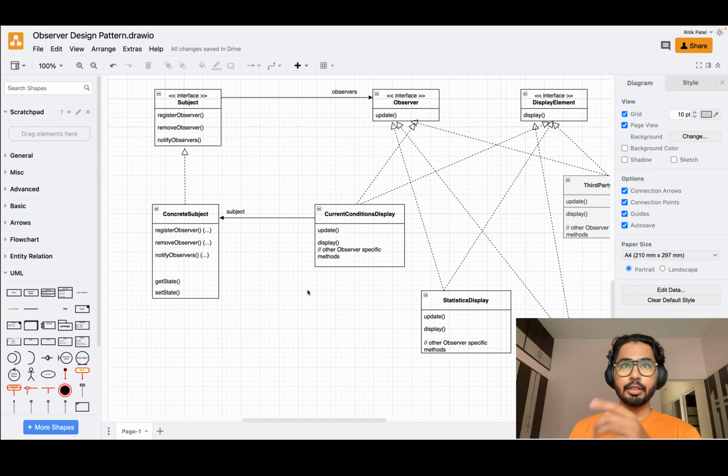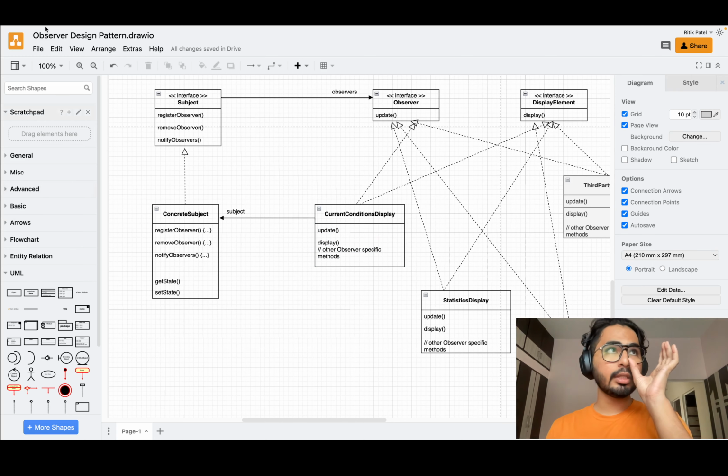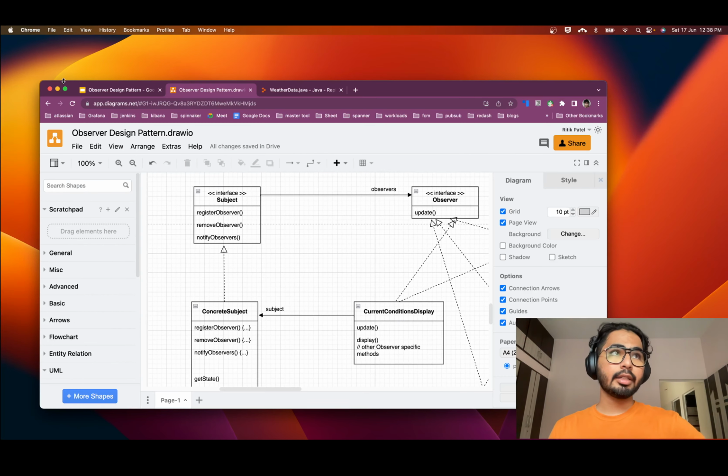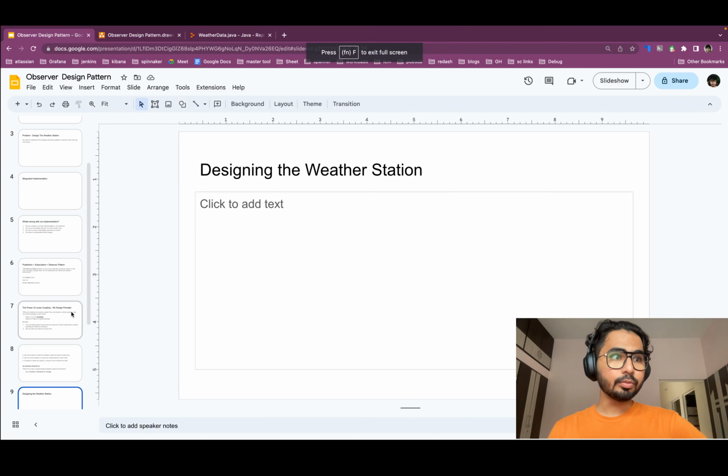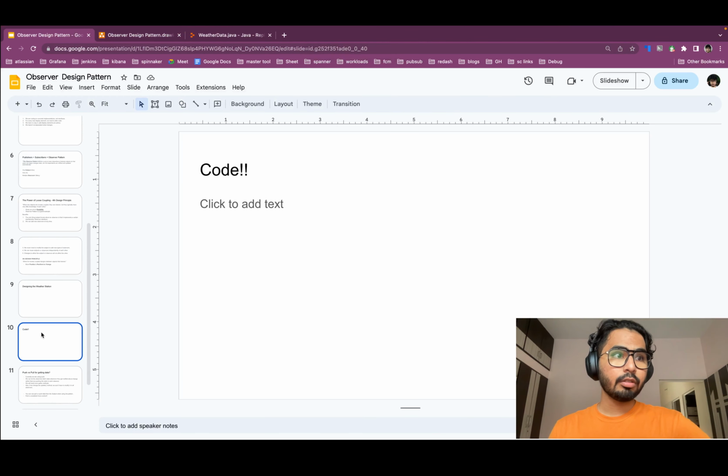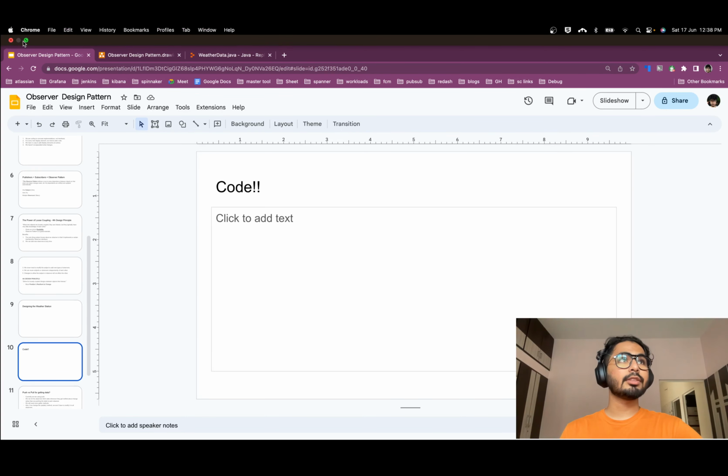So this is how the diagram is. Now let's take a look at how the implementation will look. We will take a look at the code now. Let me pull it out. One second.